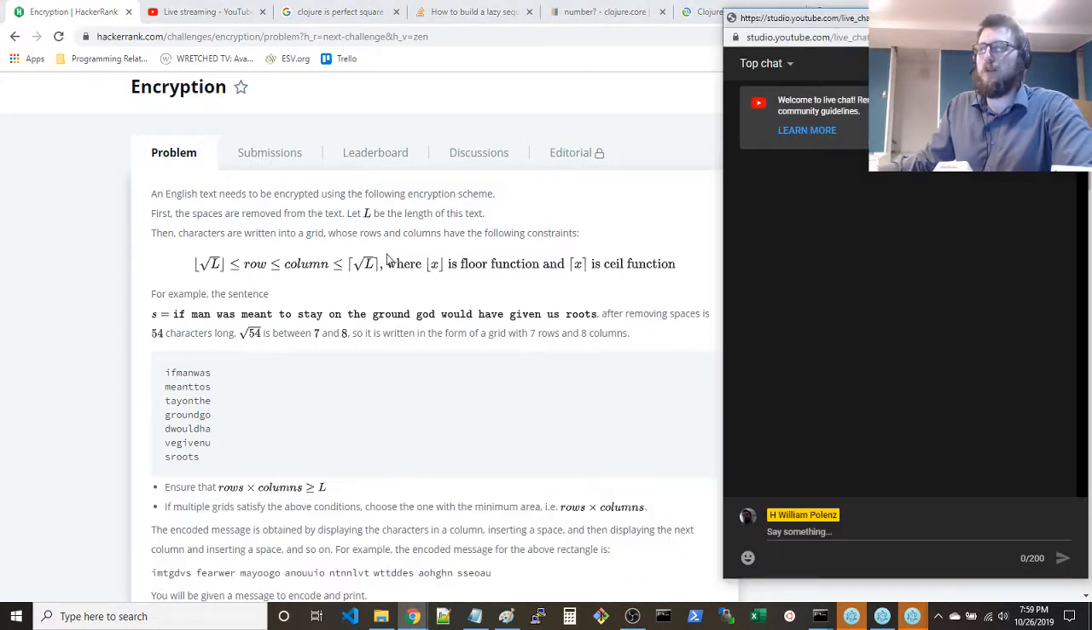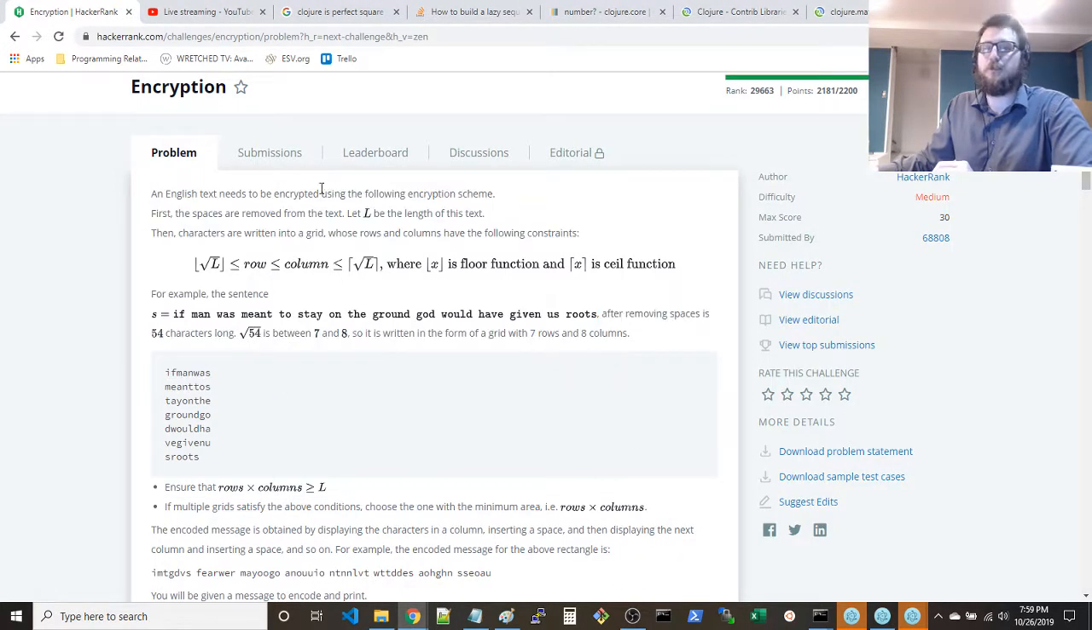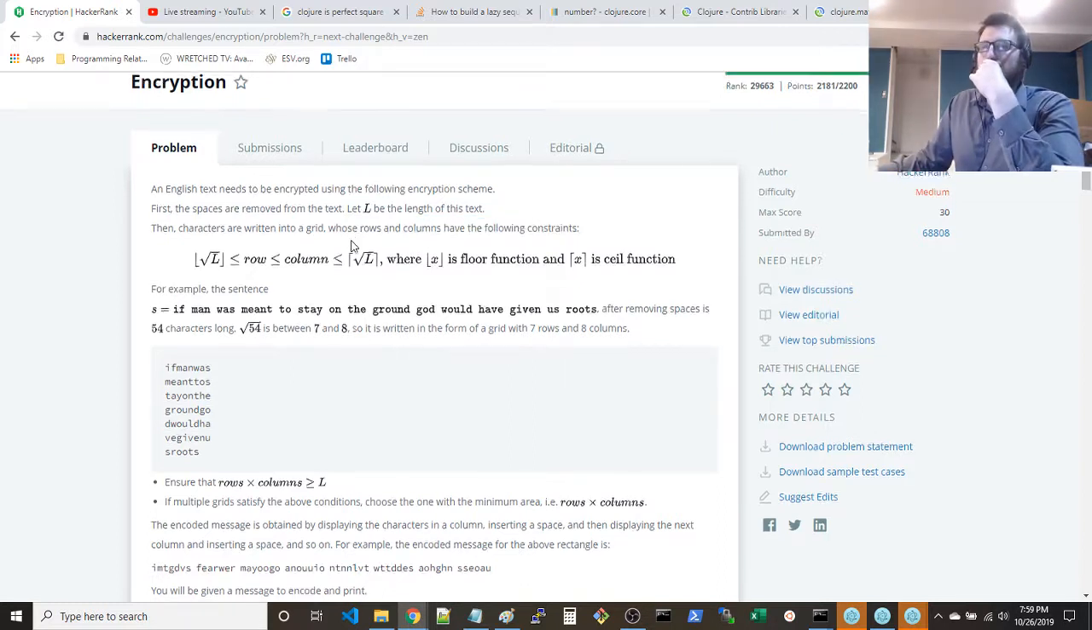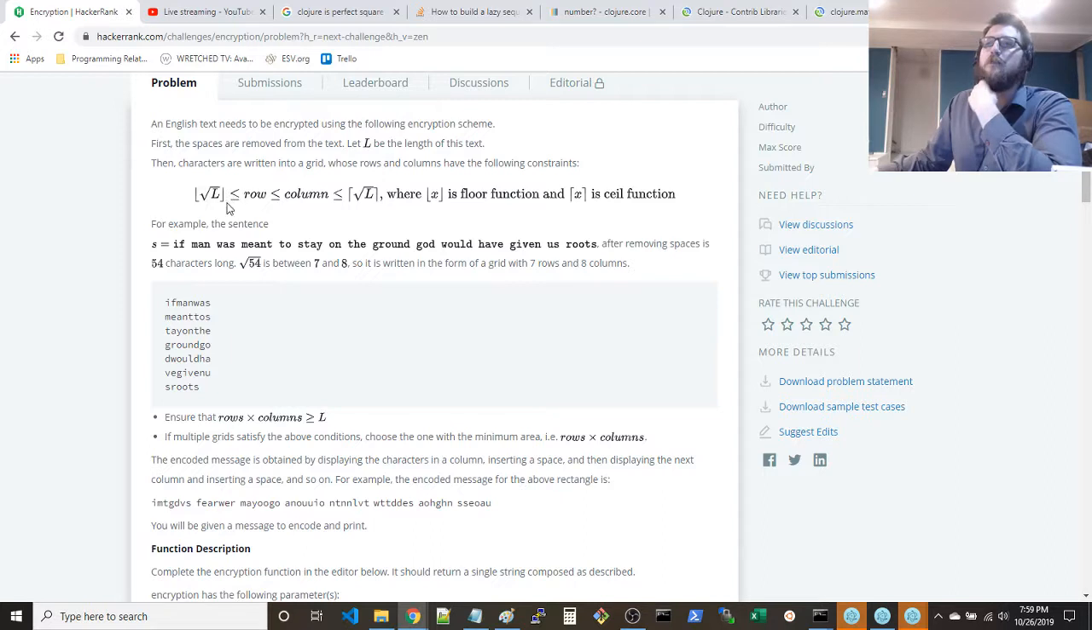I'll describe what the problem is again, and then what I think the solution is going to be. English text needs to be encrypted using the following encryption scheme. First, the spaces are removed from the text. Let L be the length of this text. Then characters are written into a grid whose rows and columns have the following constraints. The floor of the square root of L is less than or equal to the number of rows, which is less than or equal to the number of columns, which is less than or equal to the ceiling of the square root of L.